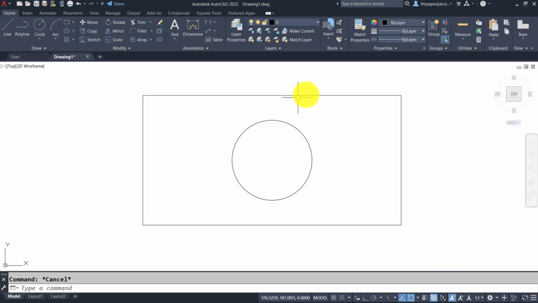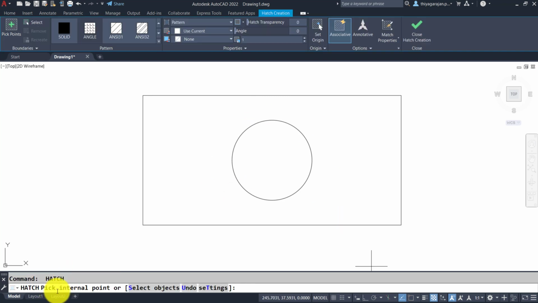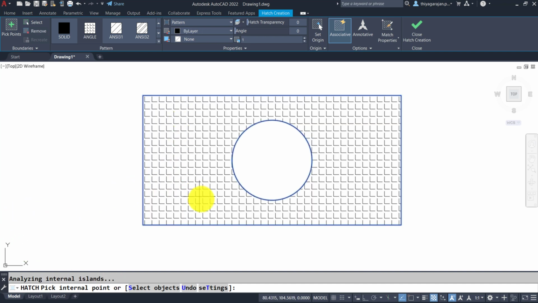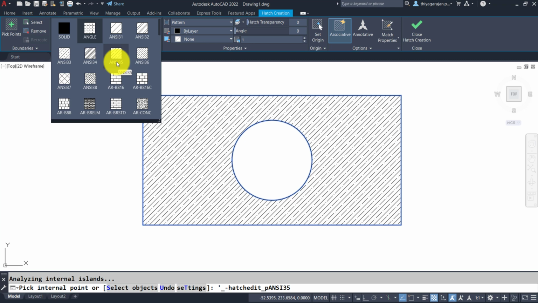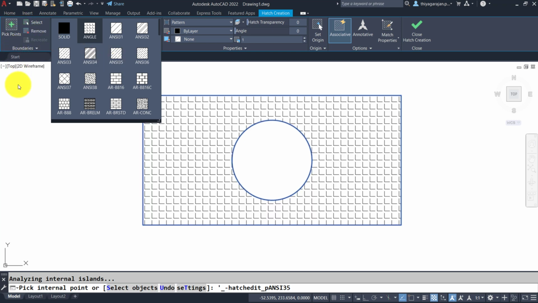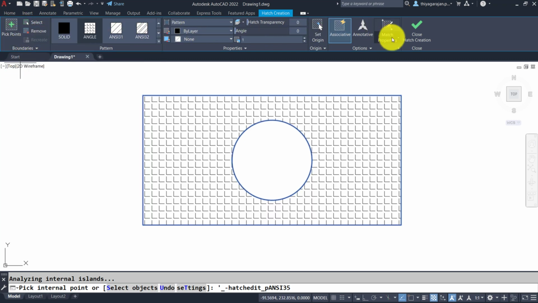Now I have a box and a circle. Between this box and circle, I have to apply the hatch. So, BHATCH. Once you give the hatch command, it will ask you to pick internal points. Internal points means the area must be closed. So this is the internal point. Just click inside and you will get a default hatch pattern. Here you can choose what kind of hatch pattern you like. These are the different buttons related to the hatch command. We will discuss them one by one elaborately.